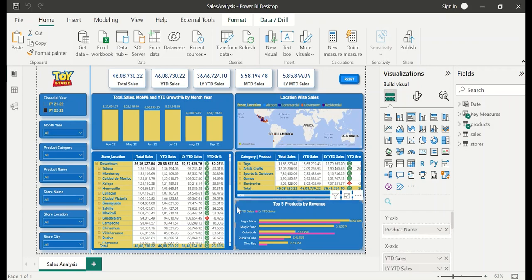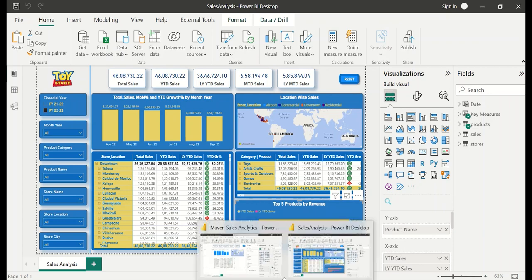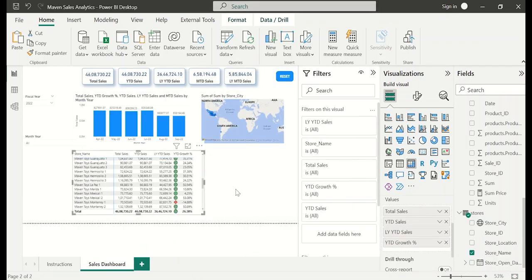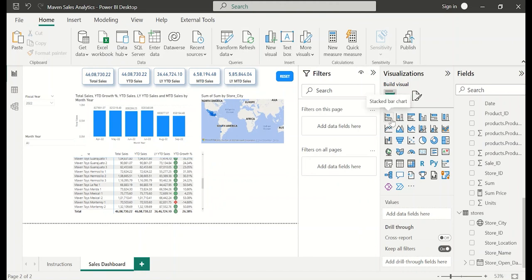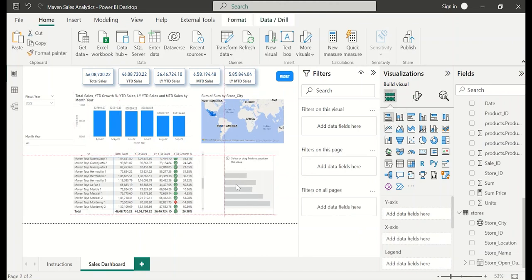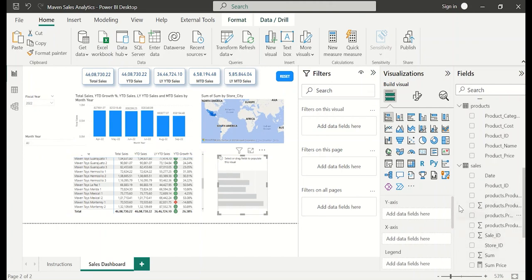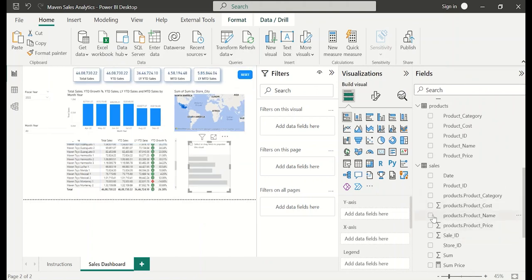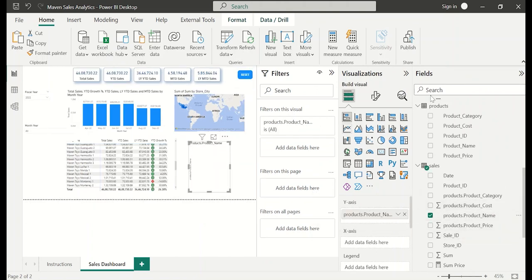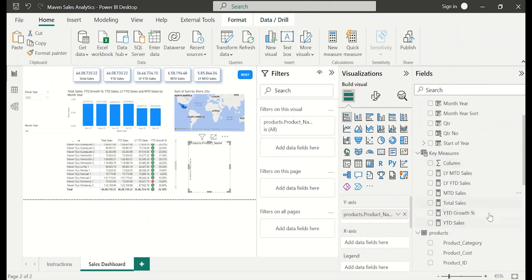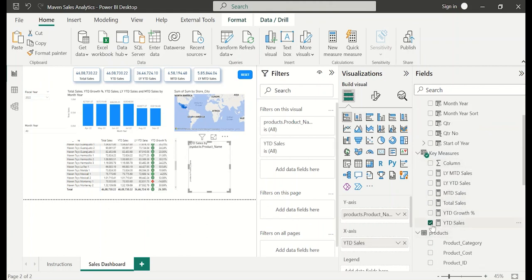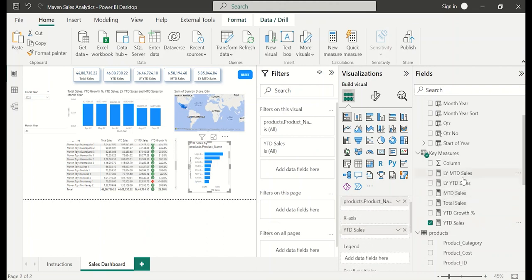And this particular graph shows me the top 5 products by revenue. So for this, how to create? I will have one stacked bar chart, right? I will have products, product name, right? This is my product name. And now I want sales. Sales is YTD sales versus last year YTD.